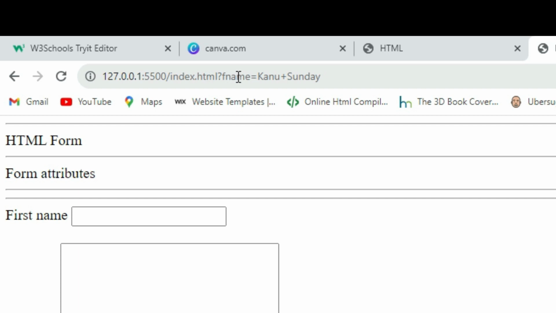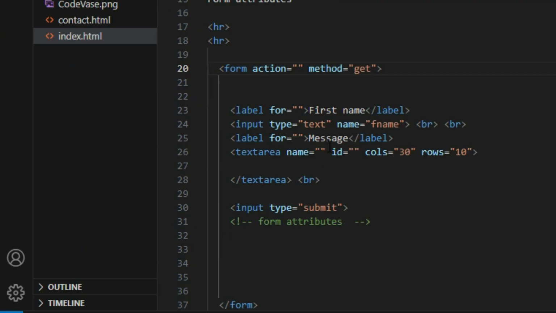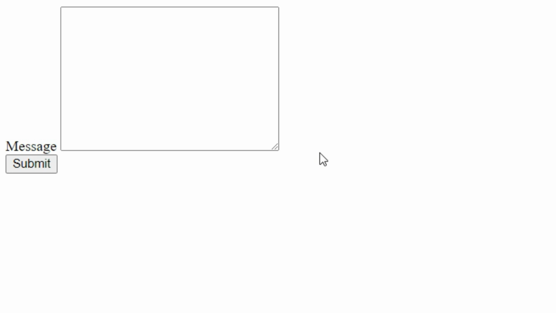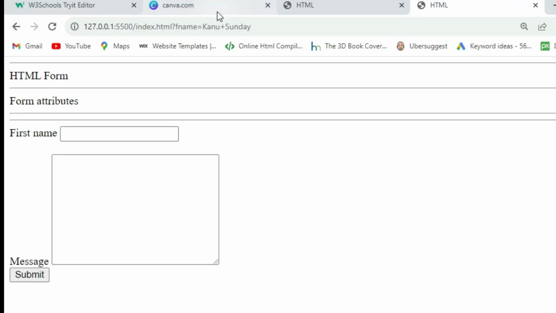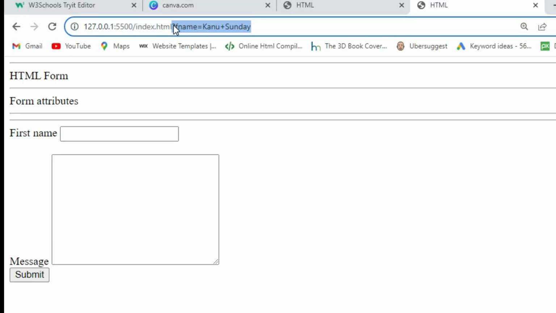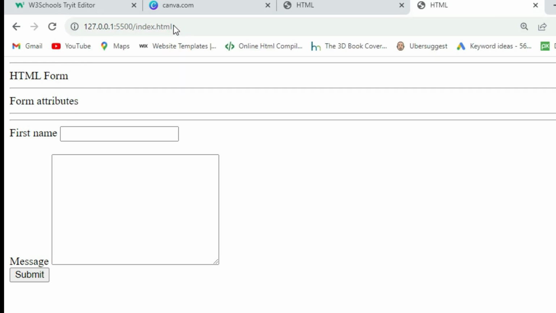Now remember, we didn't add any name here. This name is empty, so we're supposed to add a name here, which is message. Our name attribute here should be message. Let's refresh again. Let me go back and delete this again. This is our normal file we're working with. Now let's submit something.